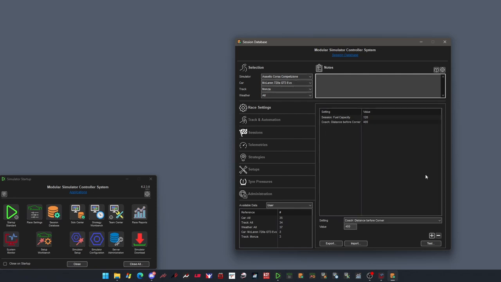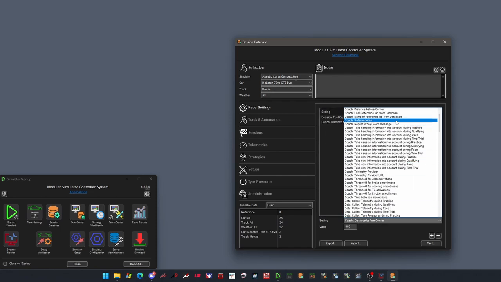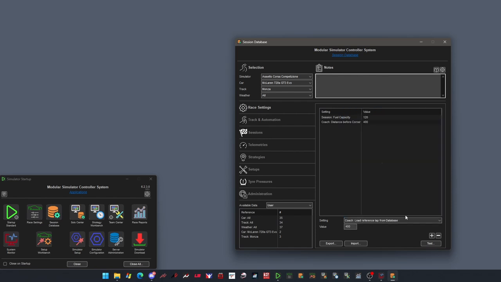We create a new setting for the driving coach. We say load reference lap from database. You have several options. None. Okay, we won't use a reference lap from the database, which means only the laps from the current session will be used by the driving coach. You can use always the fastest one, which is okay for dry conditions in hot lap mode with low fuel and so on, but you can also use a named lap.